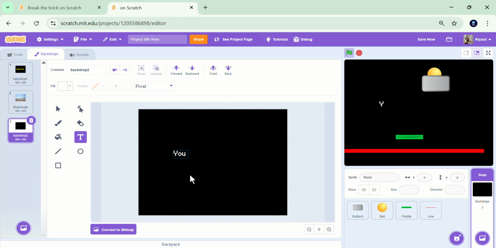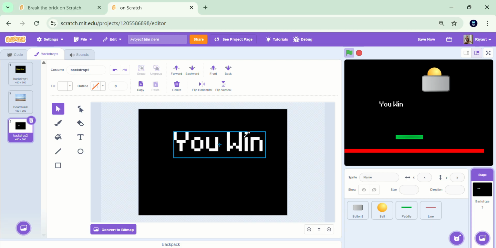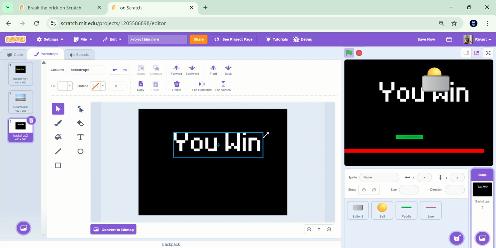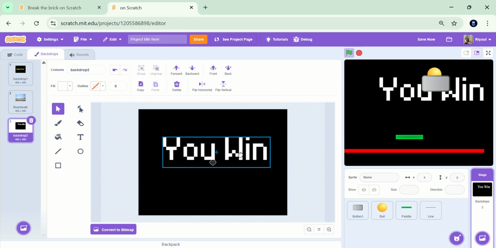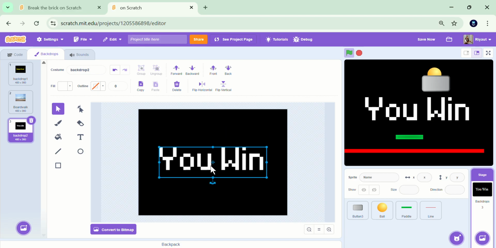If you want to draw emojis and all, you can do it definitely. You win. If I want to make it bigger, how to make it bigger? You want to choose the select tool. Then you can select. But if you want to make it bigger, always drag from the corner, so the ratio will not change. If you drag from the corner like this, the ratio will not change. So you should drag only from the corner of the text or image, whatever it be.